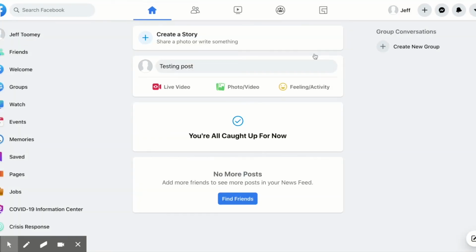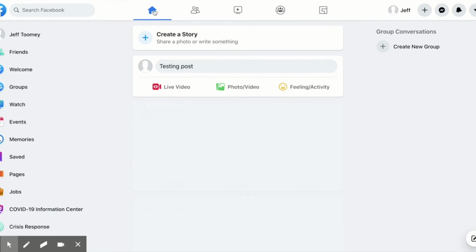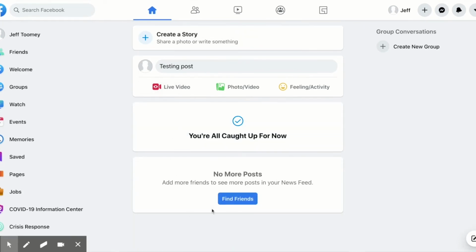So it makes it pretty nice to be able to easily post something on your page, and then that way when your friend goes into Facebook and they go to home, all of their recent friends' posts will show up right here, just like yours would show up for them. So it makes it pretty nice.